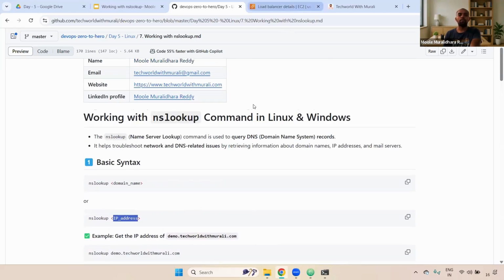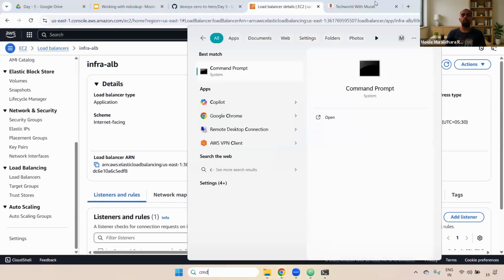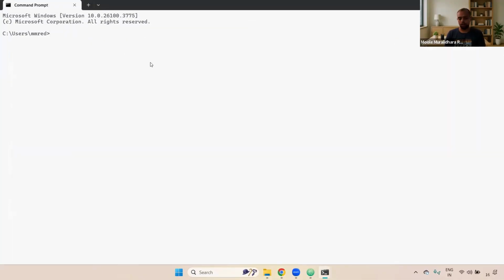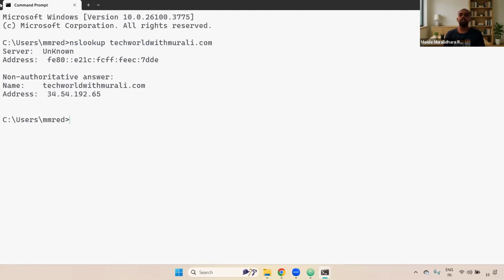Fine, now let's check it. I'm going to open CMD, and I'm checking it on my local system only. Remember, you should have Nslookup installed. Usually 99% of Windows laptops have Nslookup installed by default. Just type Nslookup, then a space, and give the URL. For example, I'm giving techworldwithmurali.com. Here it is resolving.